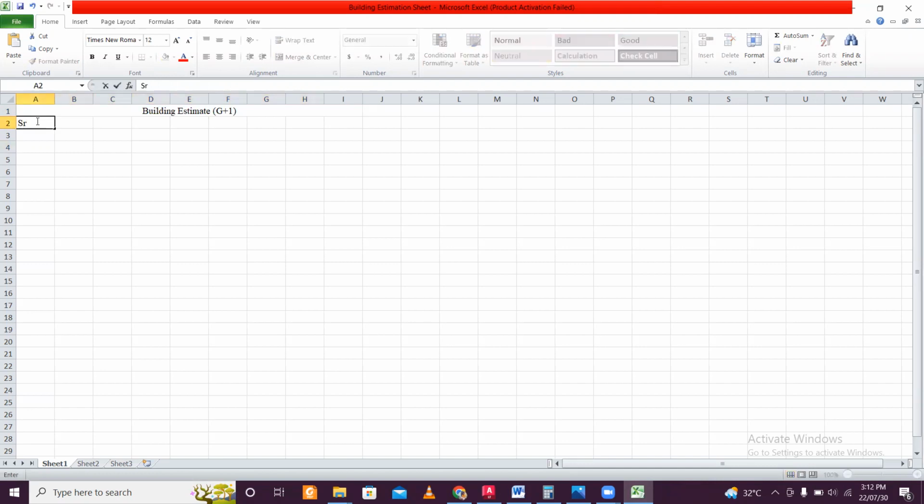And the first thing, we'll write here serial number. We'll write one here, and this will be earthwork. I'll select this and mark it in yellow, and use the center option to center it. So this is the serial number. And this will be your length in meter, breadth in meter, height, because in most cases you'll find length, breadth, height, so that's why I'm writing length, breadth, height. This will be in meter, and your quantity.